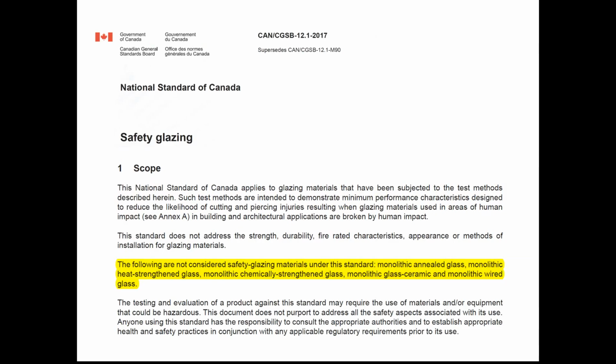So what they've replaced this with is CAN/CGSB 12.1-2017, and they have considered that monolithic wire glass is no longer a safety glazing. Basically they've taken the safety component out of that old standard, and that's why they retired it, because of the safety issues, and people believing that it is an impact or safety rated glass. So once again, that standard's gone. It's been replaced by this standard, which no longer says that wire glass is a safety glass.